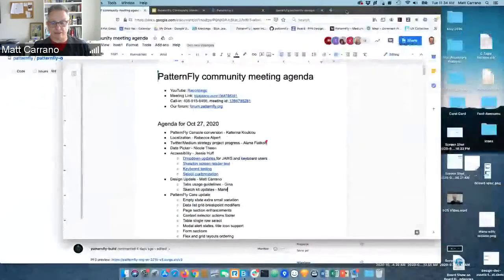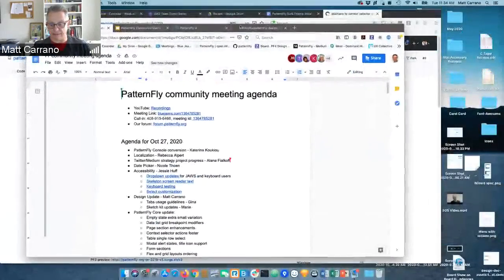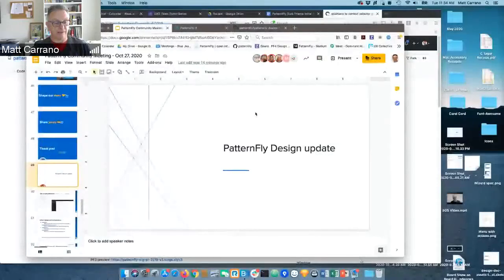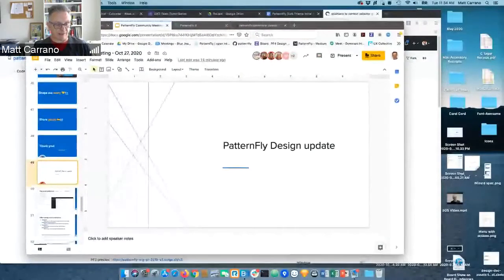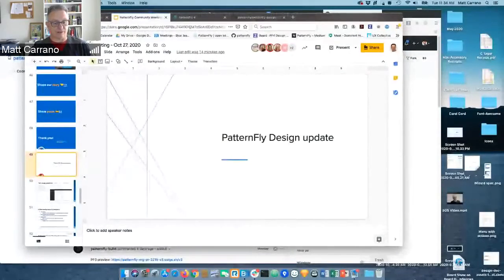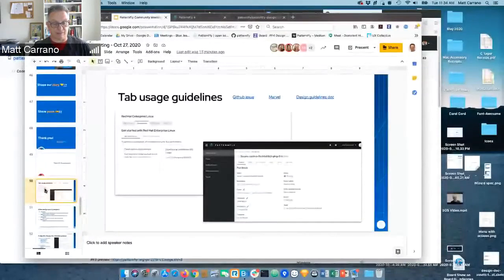So I just wanted to give a quick update on things we're working on in design. For the first item, I'd actually like to pass it over to Gina Doyle to talk a little bit about some tab usage demos and guidelines she's been working on. So Gina, can you?